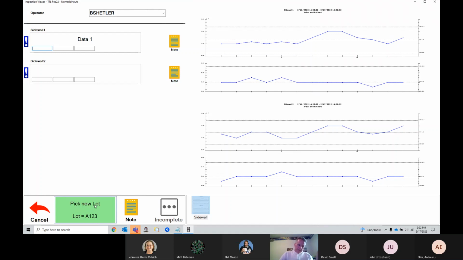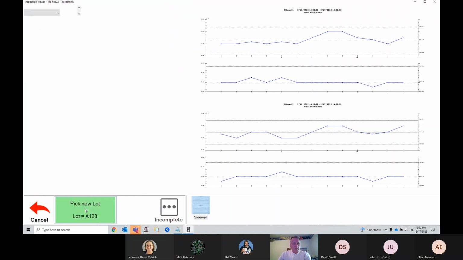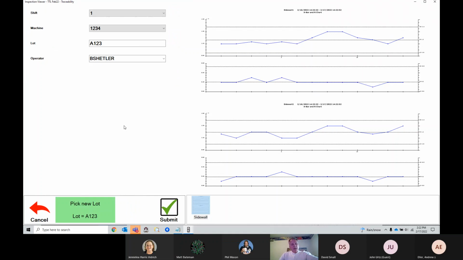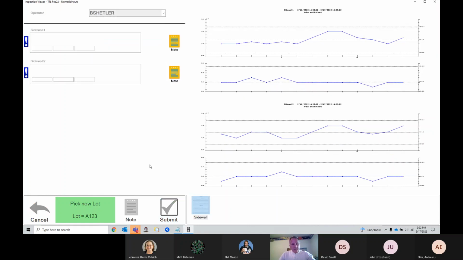And if I realize at some point as I'm going through and entering data during this shift that I want to change that lot number, I can go back here, click this button. It takes me back to that first inspection. I can go up, change my lot number to whatever, hit submit again, and then go back in and continue to enter data. So that message area is just a great way to add some more functionality, some more buttons.